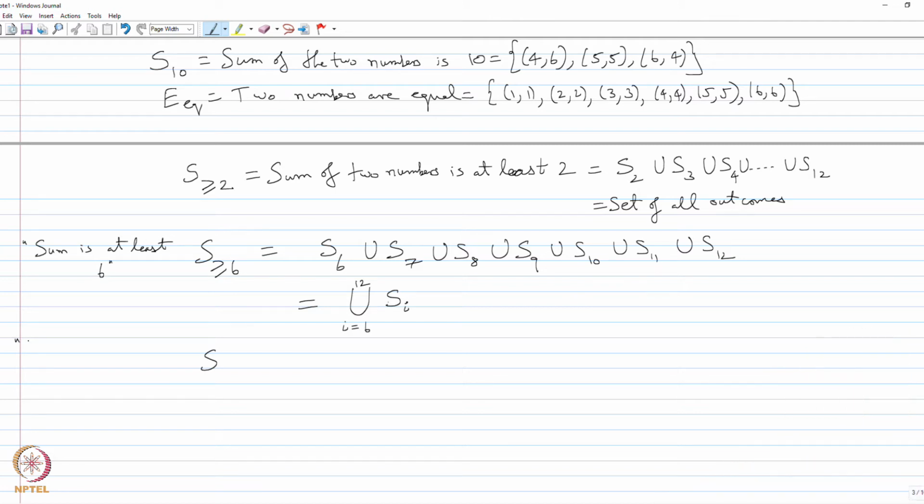And define another event which will say sum is at most 5. Okay, so what is that? That is S less than or equal to 5. This would be what? S2 union S3 union S4 union S5. Okay, so I could also have a shorthand notation here, union I equals 2 to 5 of S_i. Okay, so this looks like another interesting event. It's S2 union S3 union S4 union S5. You can also have a shorthand notation which says union I equals 2 to 5 S_i.